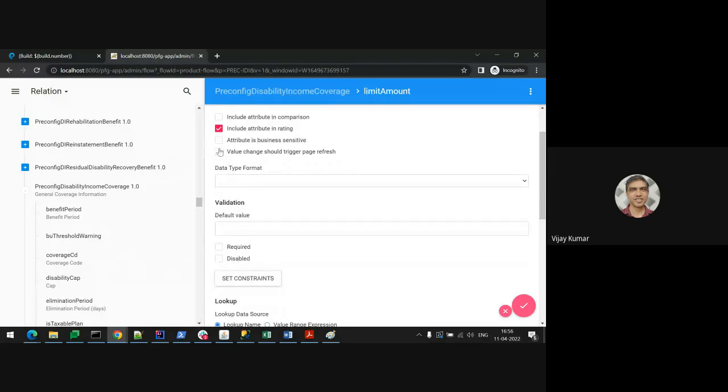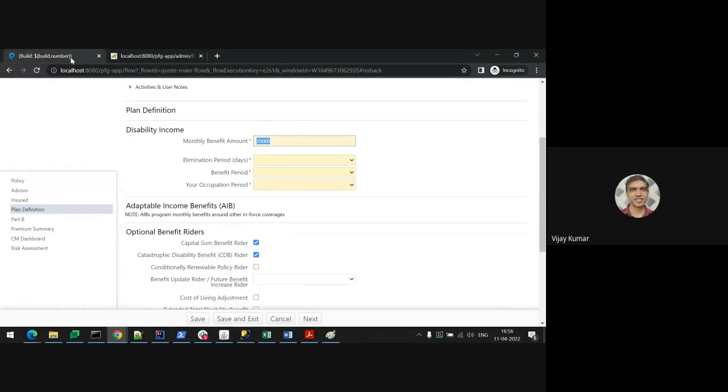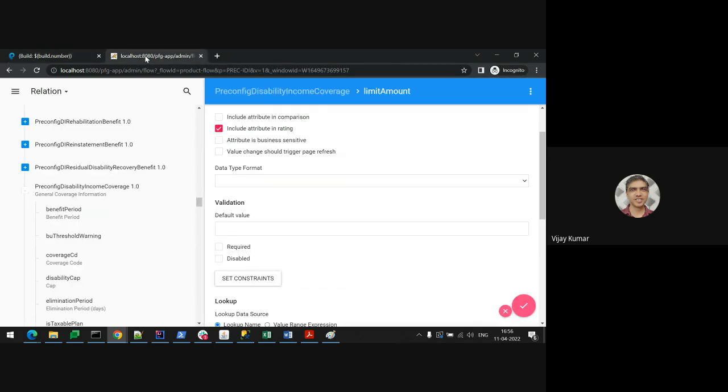Okay. And value change should trigger page refresh. It is something like, if I change the value of this particular field, and depending on this field value, I'm going to see the applicability of this particular component. So if I don't refresh my page, that's not going to happen, right? I cannot send the value of this field back to my database or back to my application if I don't refresh my page. So if I want to refresh the page, I can simply come here and check this field.